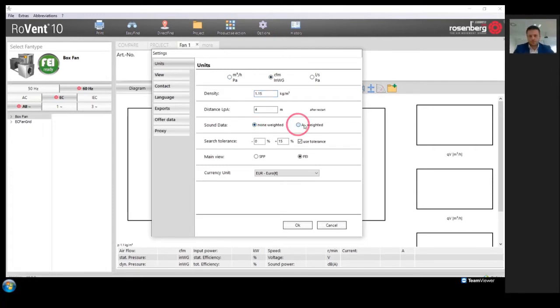Choose which sound level type you want, non-weighted or A-weighted. Check or uncheck the Use Tolerance option. You may choose to enter different values in the search tolerance box as desired. By default, we choose to check the search tolerance box to filter all selection within the specified values. In this case, from -5% to 15%.